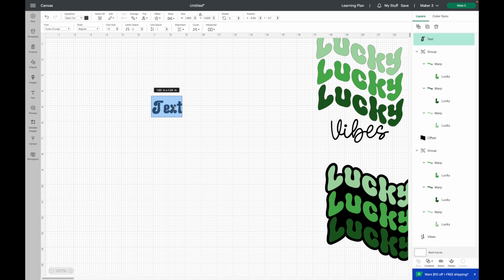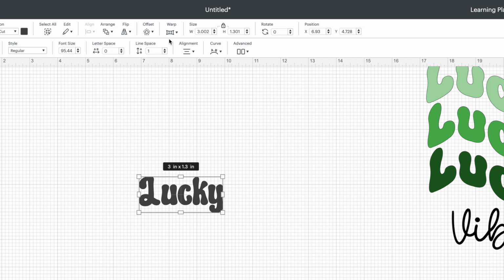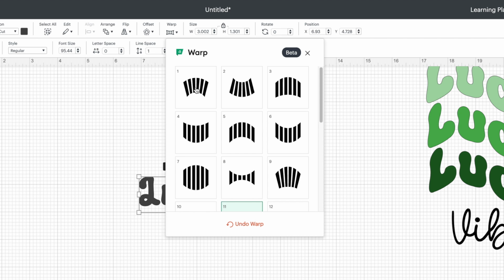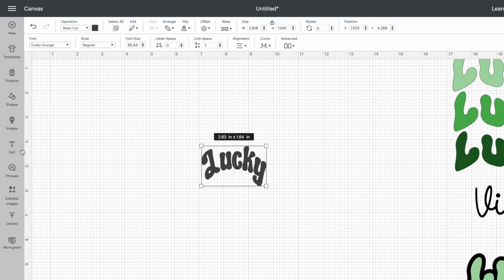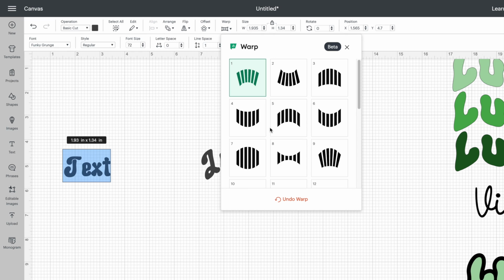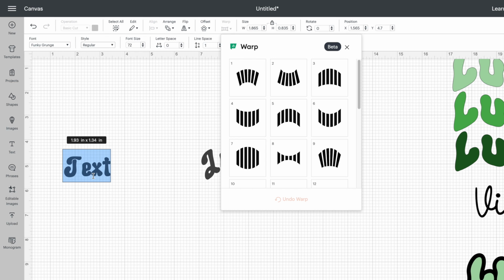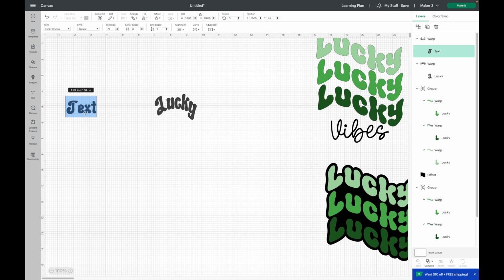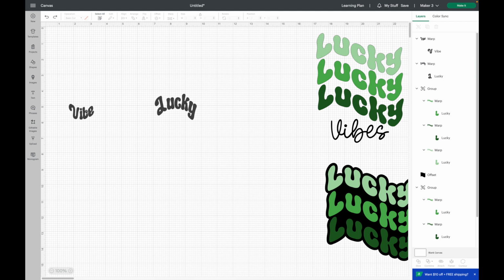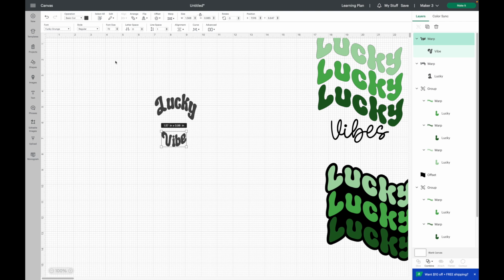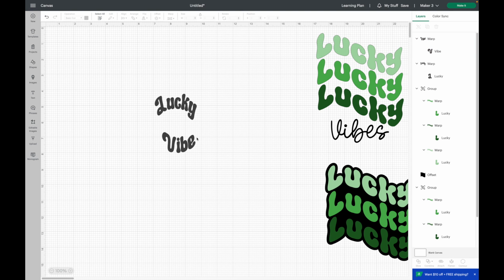This one, I'm going to type in Lucky again. I'll come up to my wrap and I am going to select the first one. And then I'm going to grab another text and I'm going to grab the second one. And for this one, I'll type in Vibes again. I'll bring this over and I want to make it about the same size. You can actually go up to your font size and copy it. I don't know why that went back over there. And then I'll go back up to my font size and make it the same size as Lucky.